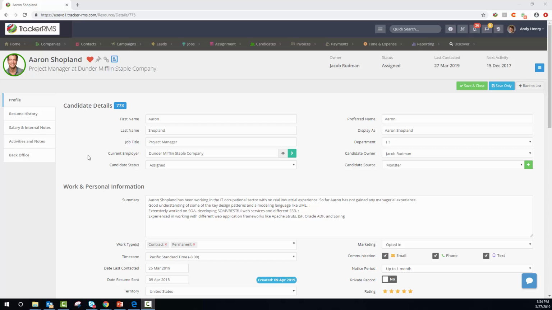How to create a custom field in Tracker RMS. The first thing you'll want to consider when adding a custom field is where you would like that custom field to live within your database. I'm looking at a candidate record and I would love a custom field about whether the military will pay for this candidate to be relocated.